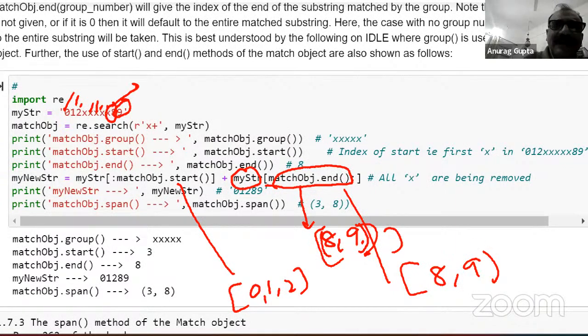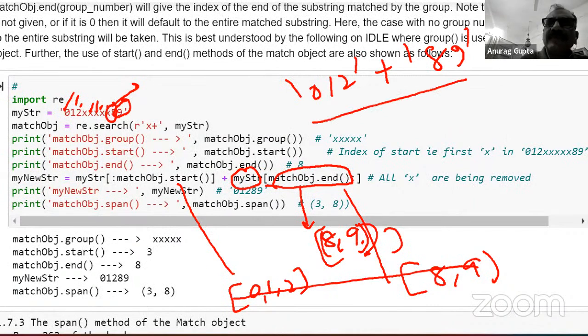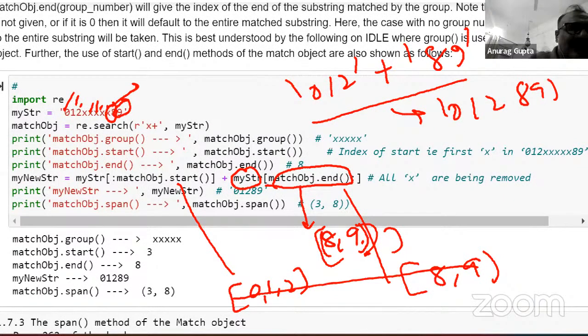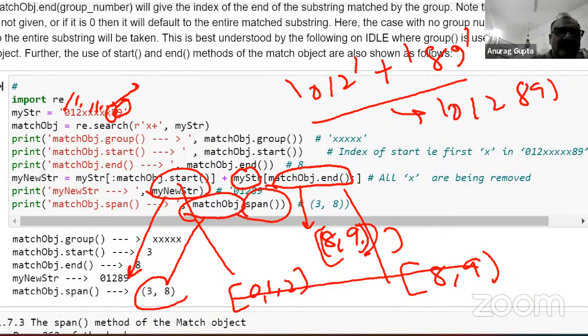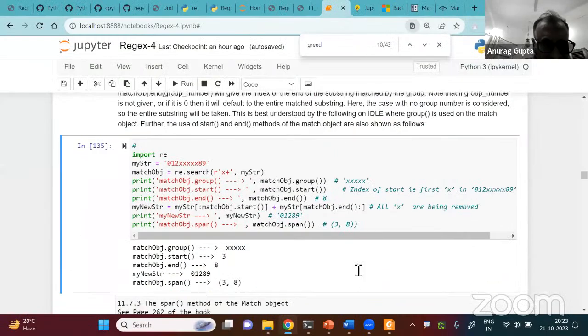And I'm adding them, rather, I should not say it like this because they are strings. I should say they have become 0, 1, 2 plus 8, 9. So this will give you 0, 1, 2, 8, 9. That is why I get my new string as 0, 1, 2, 8, 9. And the span of this match object is 3 to 8. Is it clear? Any questions so far? Anyone? So I presume this is clear. Let's move ahead.